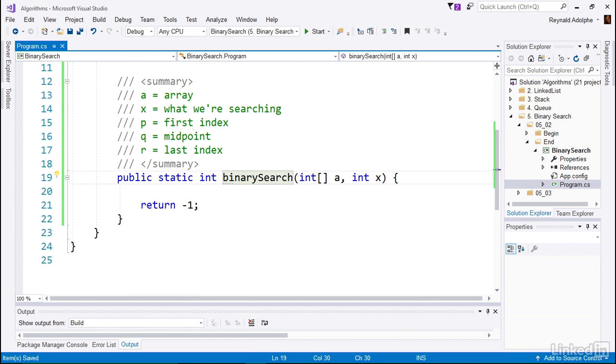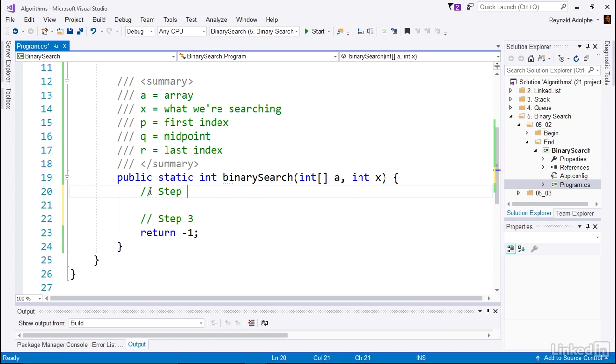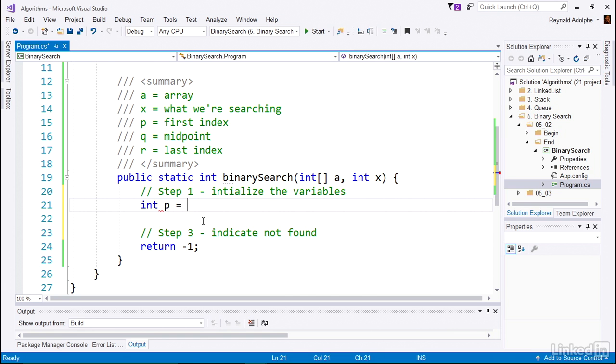So let's do this in the steps that we reviewed. Now, right off the bat, returning -1, if you recall our pseudocode, this was step 3, indicating that we didn't find the value that we're searching for. Step 1 will be initializing some of our variables. And I'll indicate for step 3, nothing found. So the first one we can initialize is P, and that will equal 0, the beginning of the range.